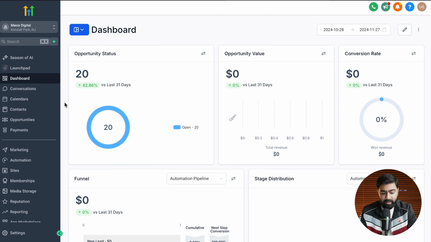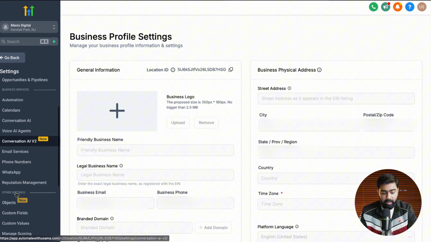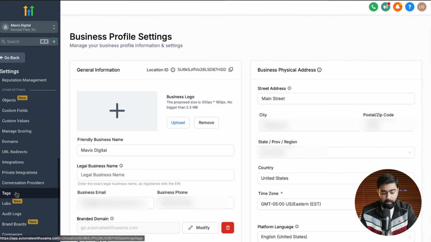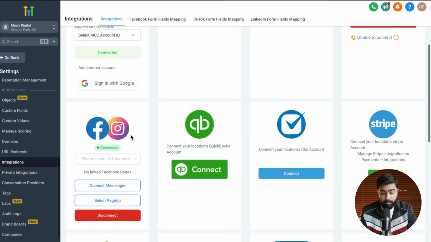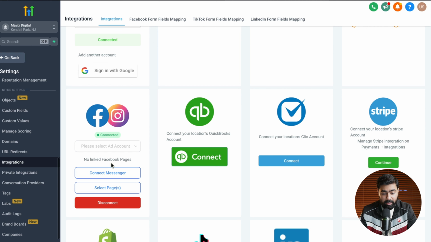All right, so I'm in my sub account, and I'm going to head over to settings on the bottom left, and then we're going to scroll down all the way to where it says integration. So let's click on that. And in a few moments, we'll see the Facebook option right here. So right now I have no linked Facebook pages. I do have my Facebook account connected, but I haven't selected the pages. So let's go ahead and click on select pages.